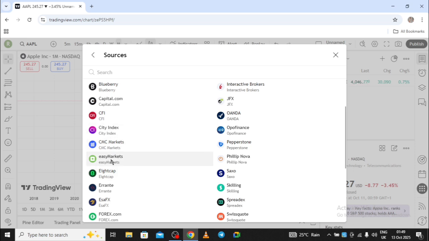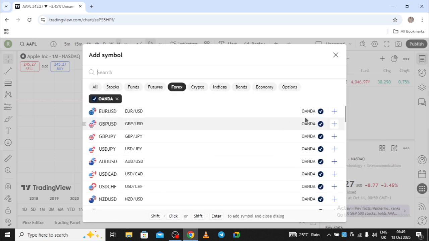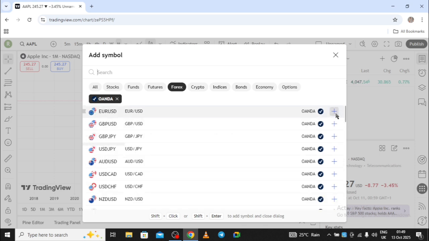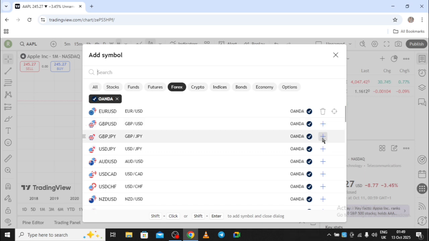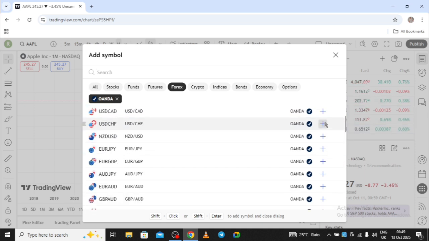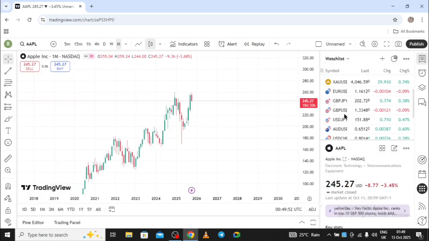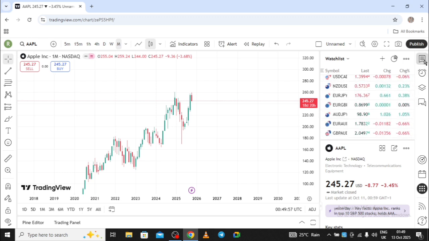So if you are using EasyMarkets, and your chart looks like EasyMarkets, you can use it. If your chart looks like Oanda, you can use it. We'll be using Oanda here. So you see everything has changed now to Oanda, and we'll have to start adding them to our watch list. You can see we're adding them. So you can see now these are all of them. We've already added them to our watch list. Beautiful. Then the watch list is set.